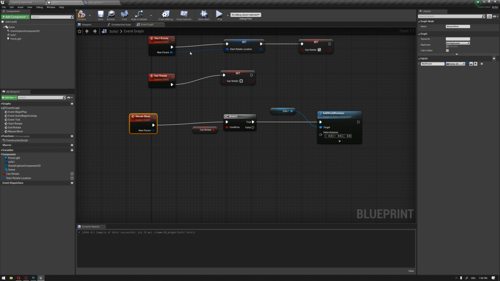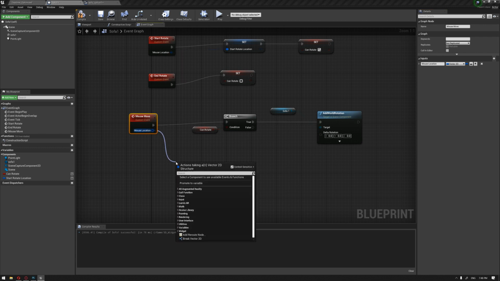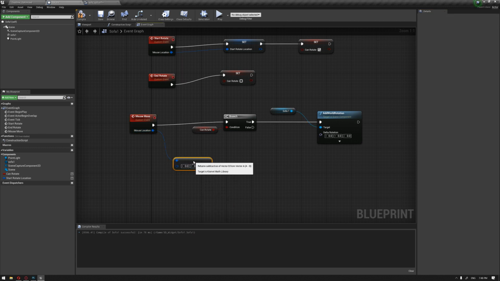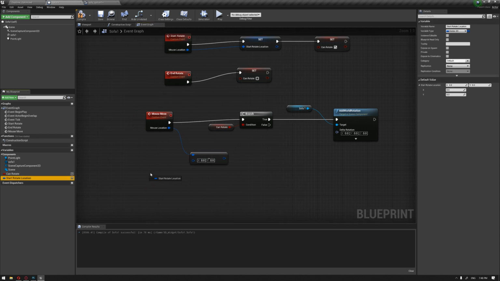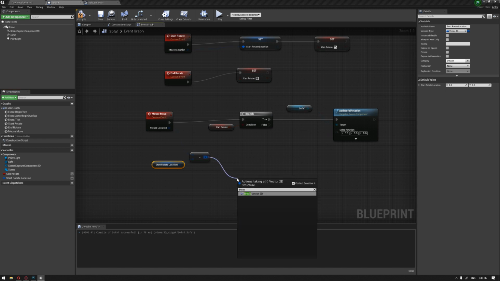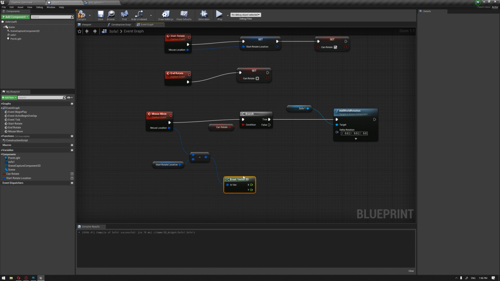So from the mouse move, we're gonna need to rename this so it can be actually more practical. So let's call this, for example, mouse location, and for this also mouse location. And from this, we're gonna need to get the mouse location, so we're gonna subtract the vector 2D, and we're gonna drag the start rotate location. And from this, we're gonna break the vector so we can get the location.